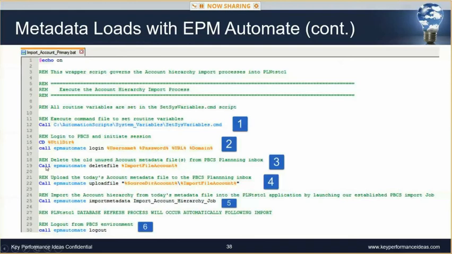And then we're next deleting the old file. So if that metadata file exists and you try to upload on top of it, it will error out, so the job will error.